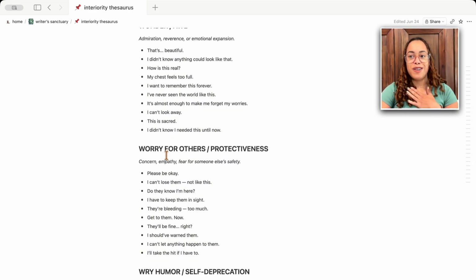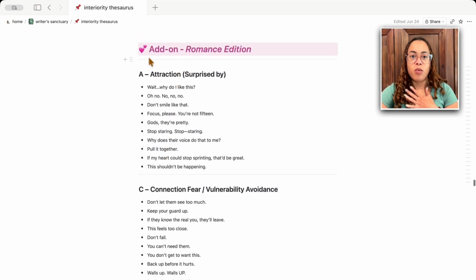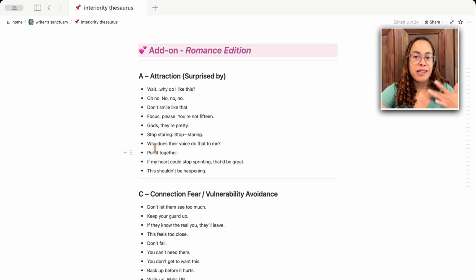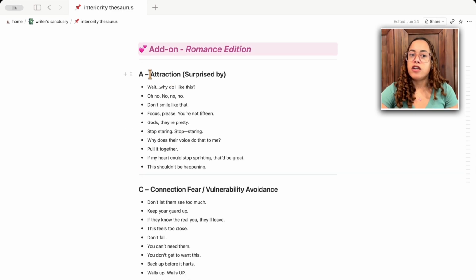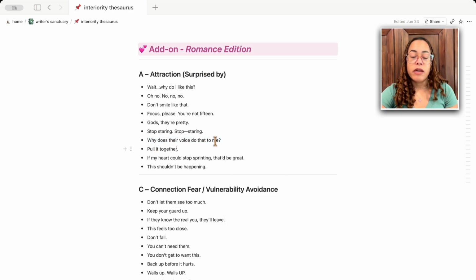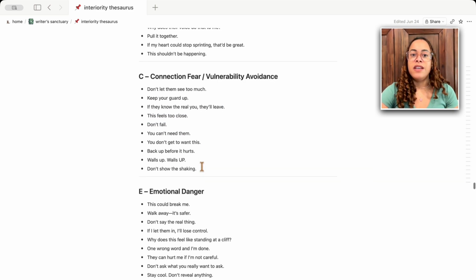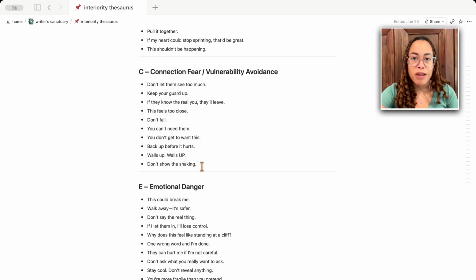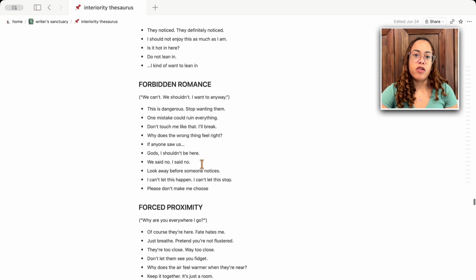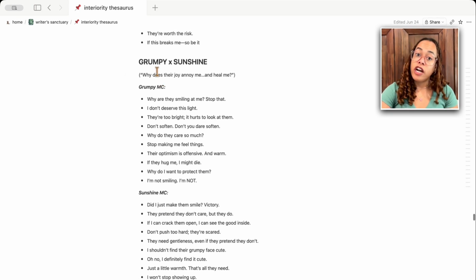And then I love a good romance. I love a good romance subplot, especially in fantasy. So I created what I'm calling the add-on romance edition, which is not comprehensive because obviously we're missing whatever the B category would be. But if they're surprised by their attraction, maybe this is something that they say in their head: pull it together. This shouldn't be happening. I can't believe I'm attracted to him. Why are his eyes drawing me in? Whatever the scenario is, there's a romance edition that I started to flesh out as well. I did the grumpy sunshine.